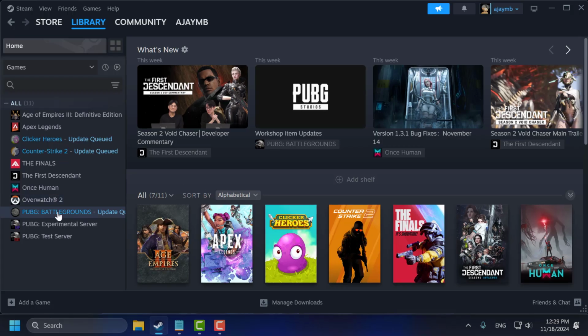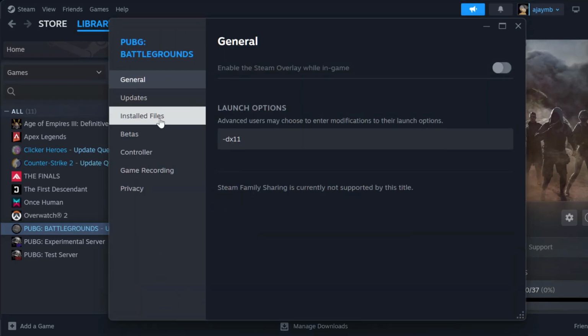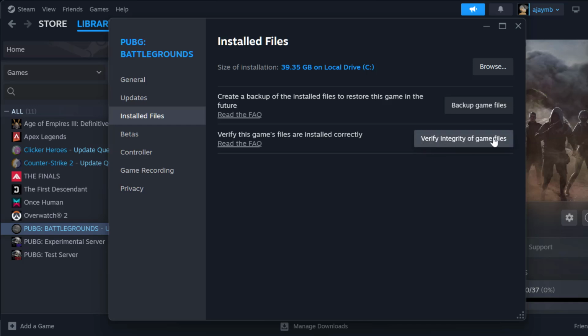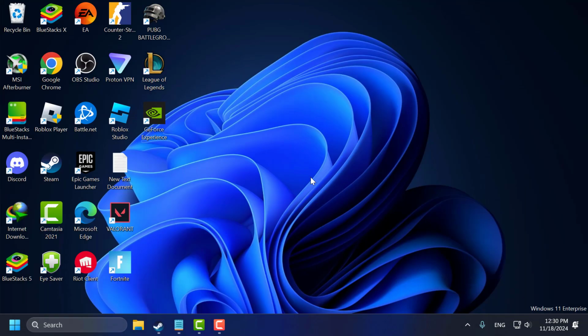Go to Steam, right click on PUBG PC and select Properties. Select Installed Files and select Verify integrity of game files. After the verification is done, the deleted files will be recreated, guys. Now you can try launching the game and check if the problem is solved or not.